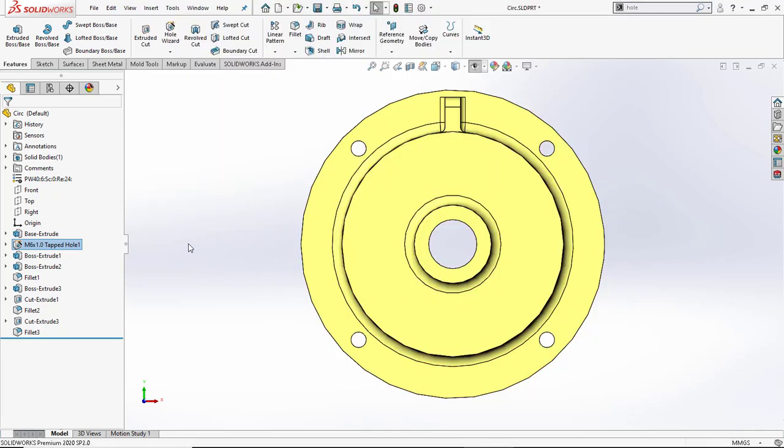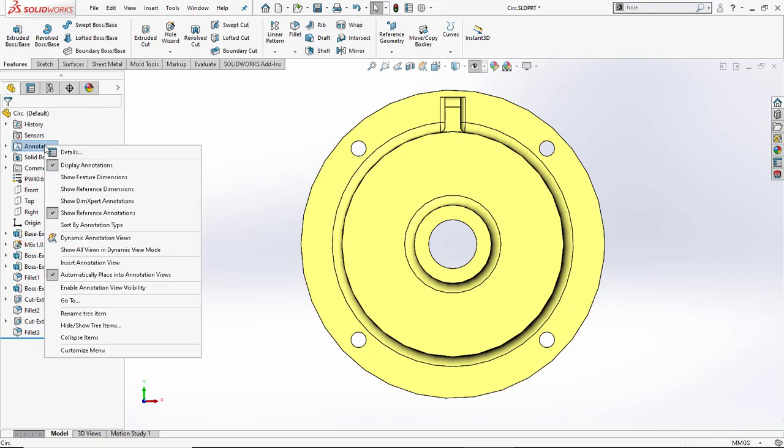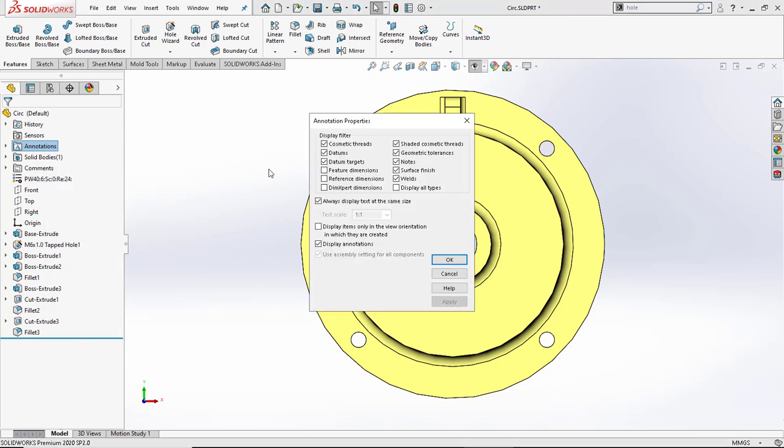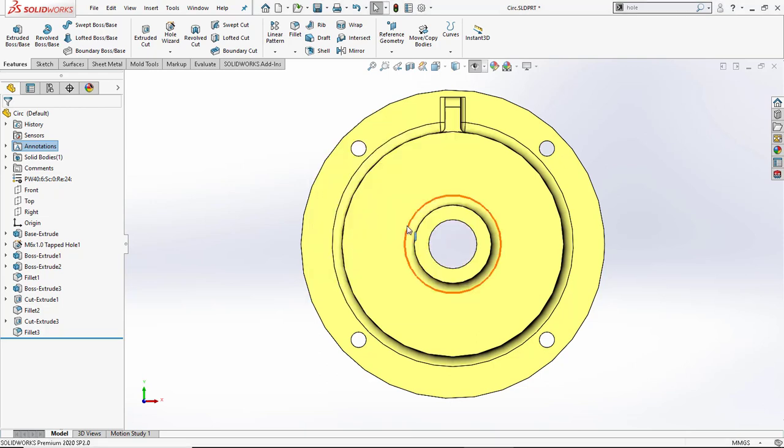That can also be done through the annotations folder in your feature manager tree. To get there, we'd right-click on annotations, select details, and as you can see, cosmetic threads, shaded cosmetic threads, and display annotations are here as well. So that is the second check that we've done at this part level.